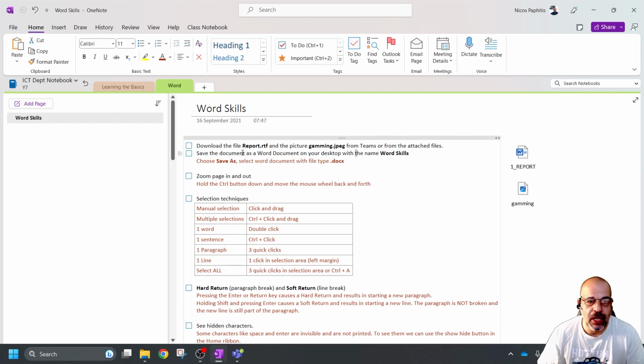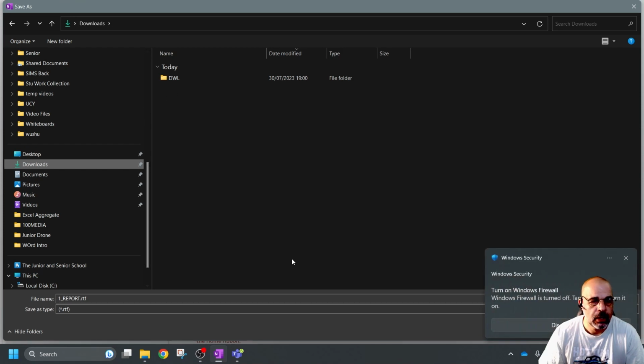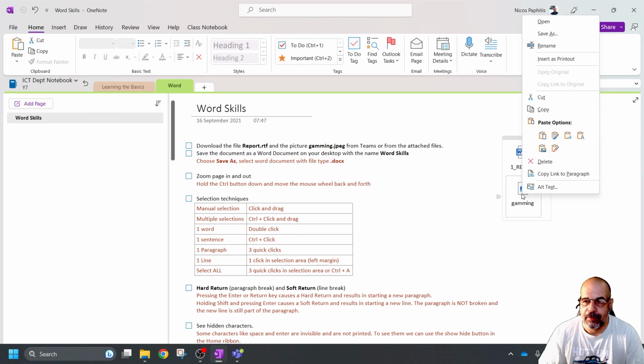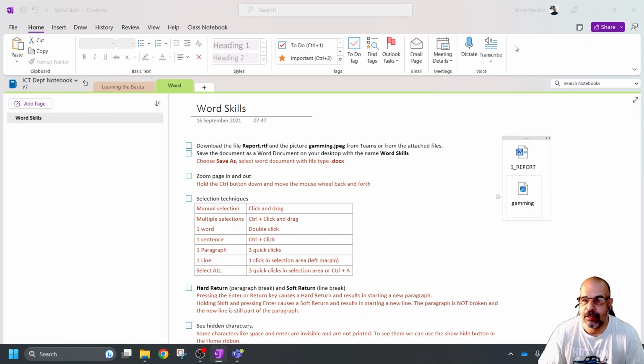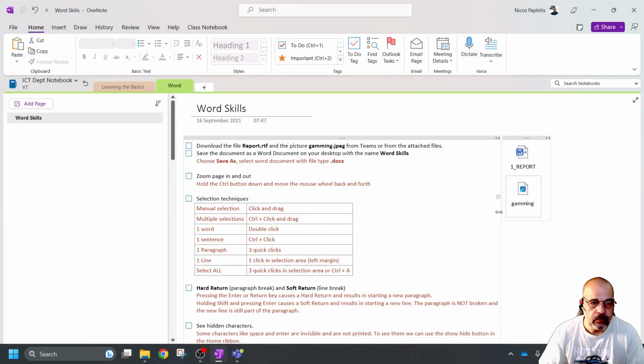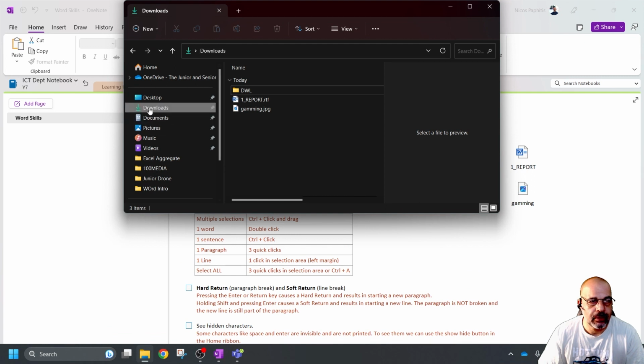So the first thing it says is to download these two files, report.rtf and the gaming.jpg, from either Teams or from here. I'm going to download them from here. So I'm going to right click on this one here, click on Save As. I'm going to go to my downloads folder and click on Save. And then I'm going to do the same here, right click on the gaming picture here, Save As. Make sure I'm in the downloads folder, I am, and click on Save. Okay, so that's that action. Then if I have a look now in my downloads folder, here we go. I've got the gaming and that RTF file.